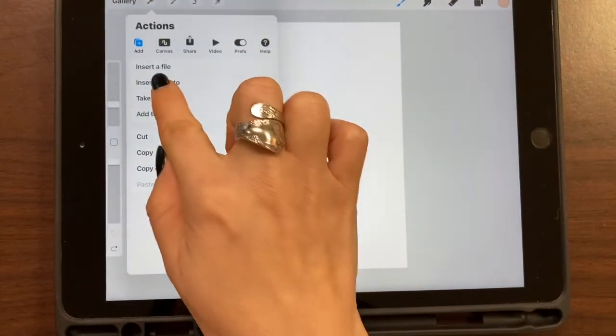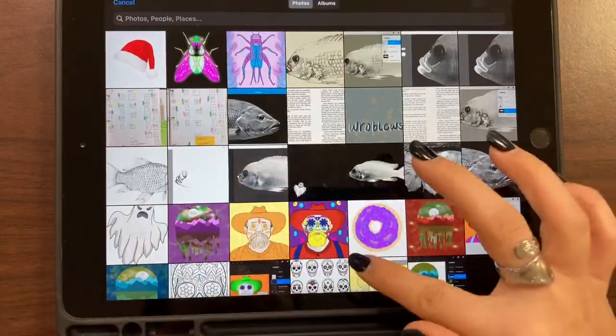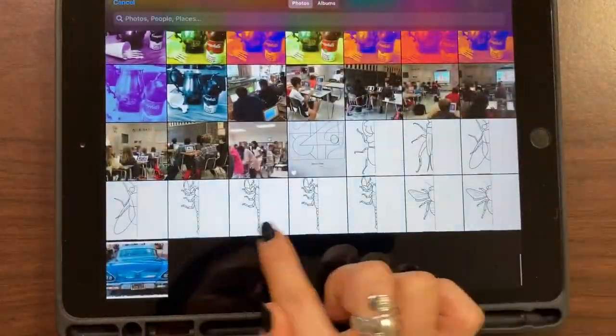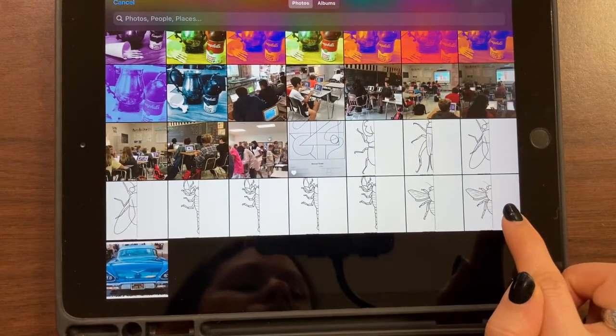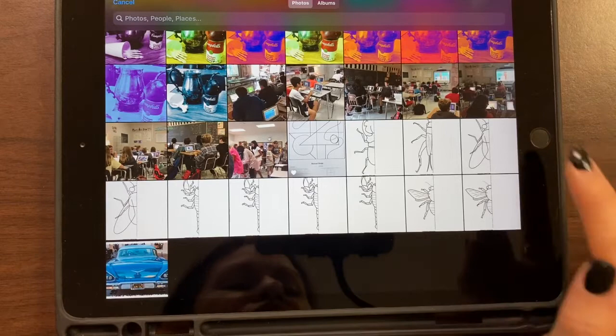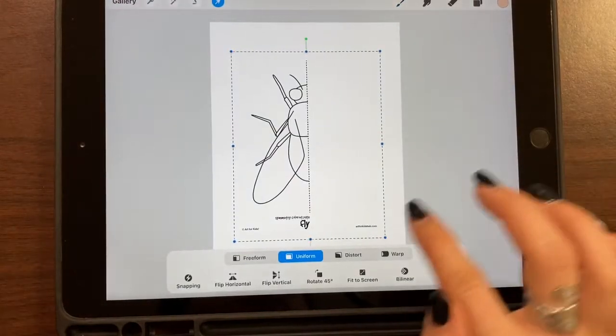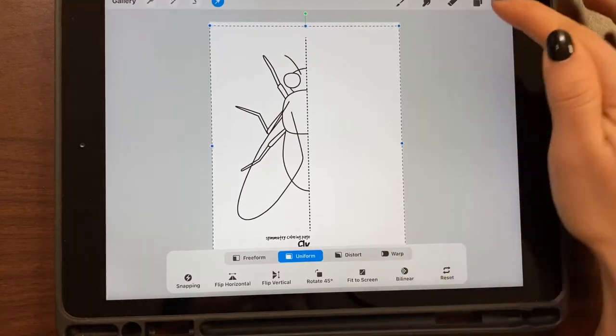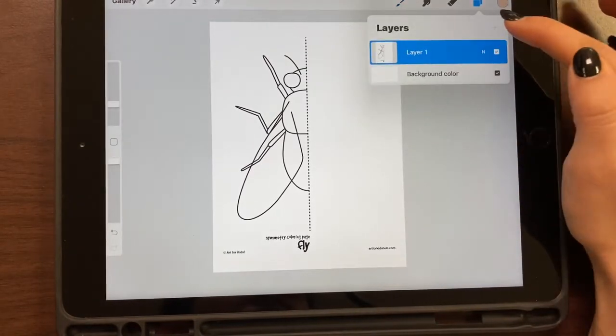I'm going to go over to add, insert a photo. And then these bugs, they may pop up at the very beginning of your camera roll. So just check that for yourself. Make sure that if you cannot find them, that might be where they are hanging out at. So I'm going to hit fit to screen. And then I'm just going to come on over to my layers panel.